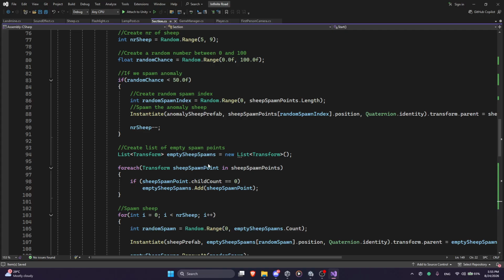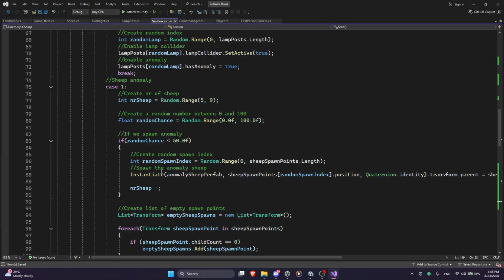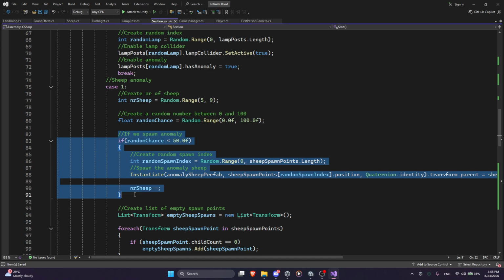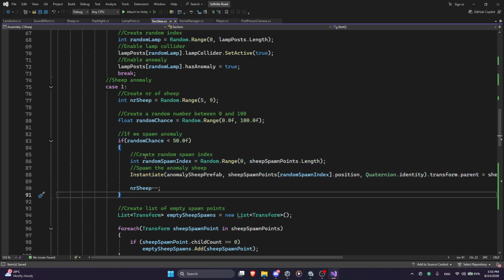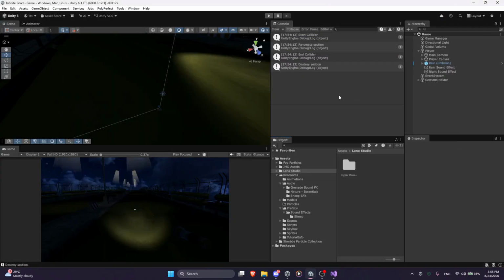Also, there's one more thing. Last time we had a 100% chance to have a ship anomaly for testing purposes, but now we changed to 50-50. So you can have ship, but there's a 50-50 chance that there is an anomaly ship. So sometimes there are ships that are just normal ships without an anomaly.